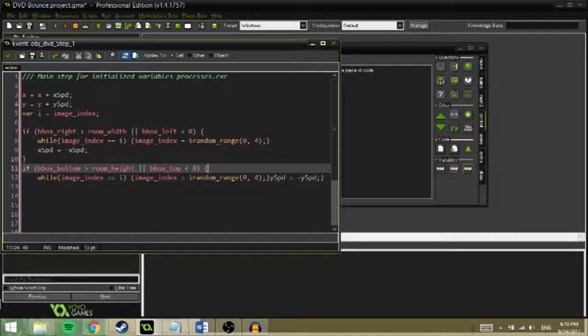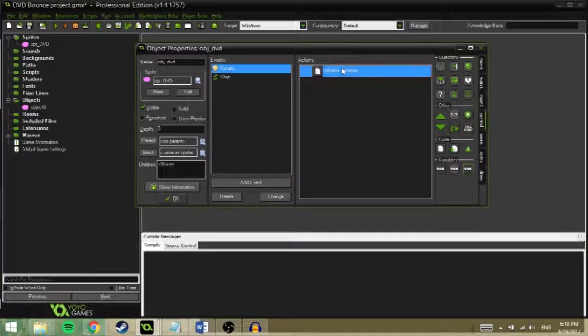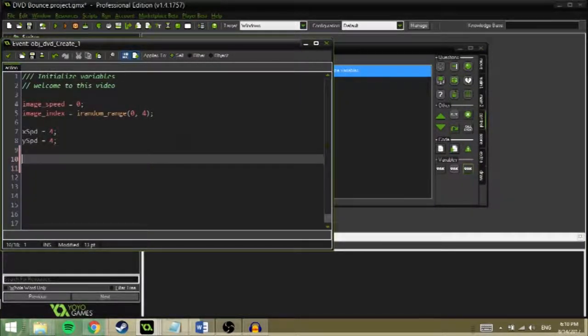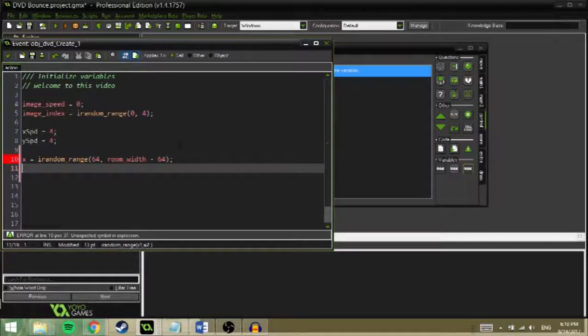So yeah. Is there anything else I want to add to this? Yes, there is one more thing that I realized. So I gotta say x equals irandom_range between 64 and room width minus 64, and then I'm gonna say y equals irandom_range 64 and room height minus 64. Okay, and now that's just about it actually.